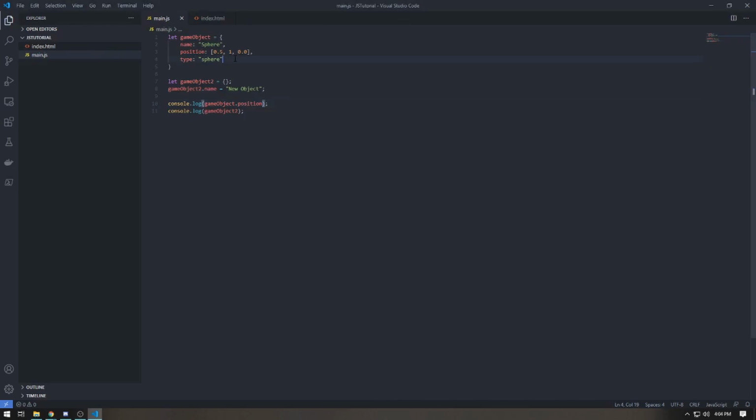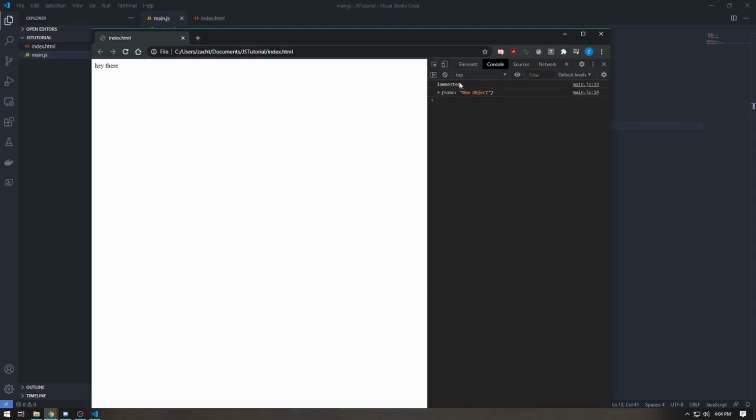And if they're nested objects, let's go ahead and make a nested object, and we can declare another object in here and say nested name. So it would be "I am nested." If we want to print out this nested object's nested name, we would say gameObject.nested.name, and you can see the value.